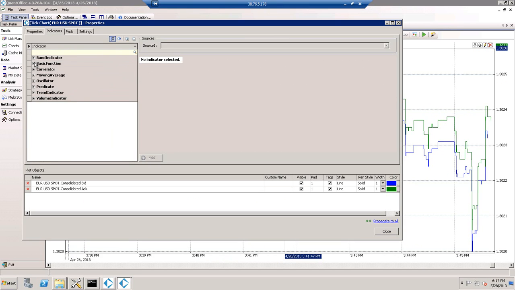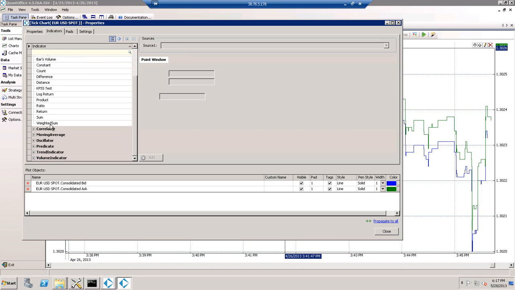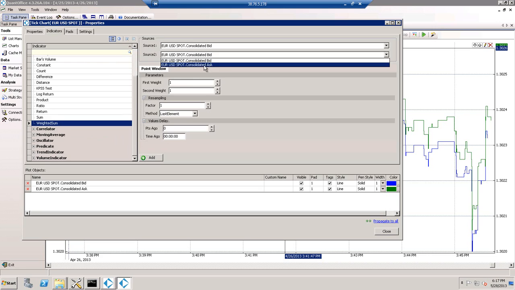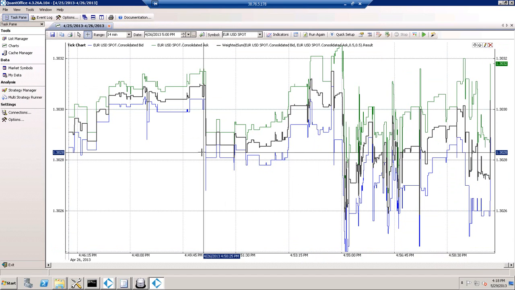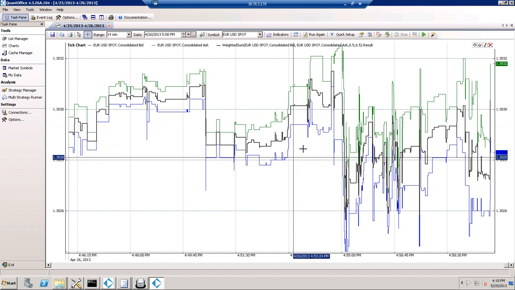So let's go into basic function, weighted sum, and build mid price, 50/50. So we've defined mid price as a black line which hovers between consolidated ask and consolidated bid.